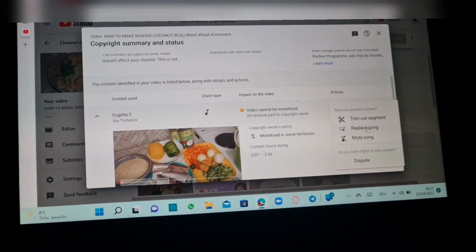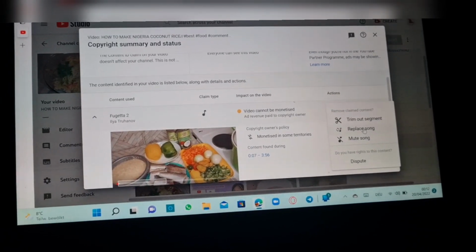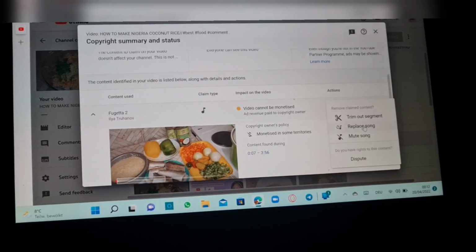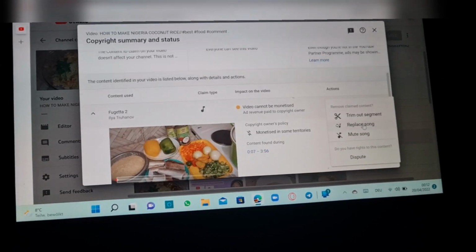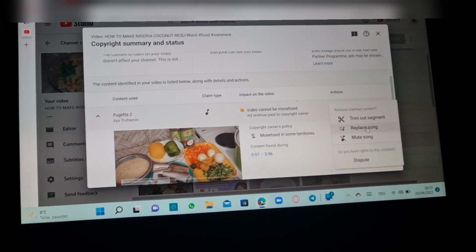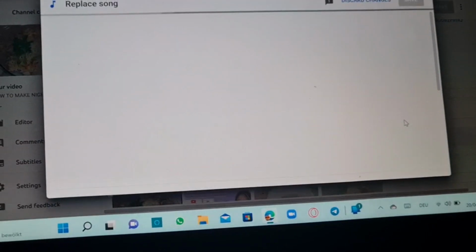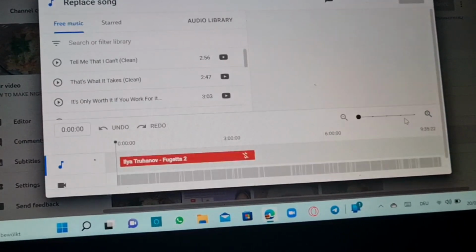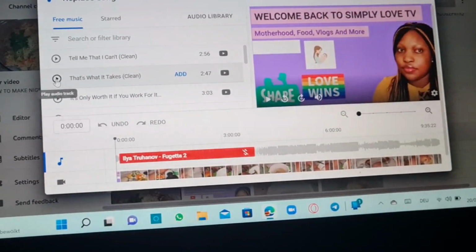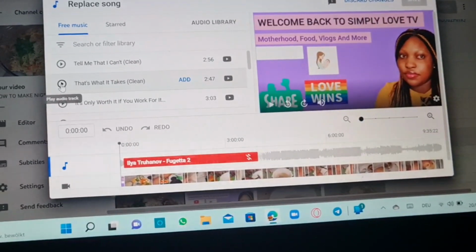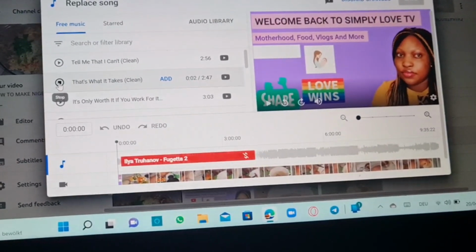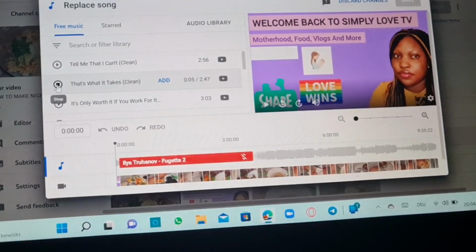I didn't know how to use that music directly. It's only when I got a copyright claim that I remember there is music here for me to use. So it's just for me to come here and press on this replace music. When you press on replace music, it will bring a lot of music out for you. You see, these are some of YouTube's music. You play it to see if it suits whatever you want to do before you add it.